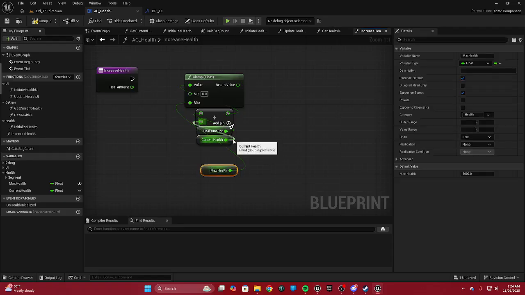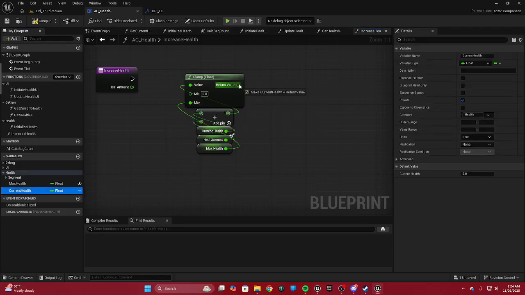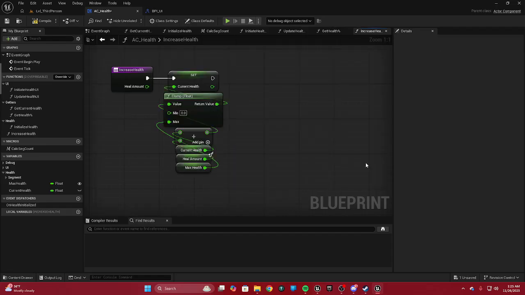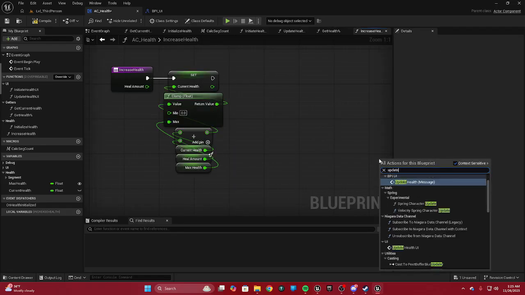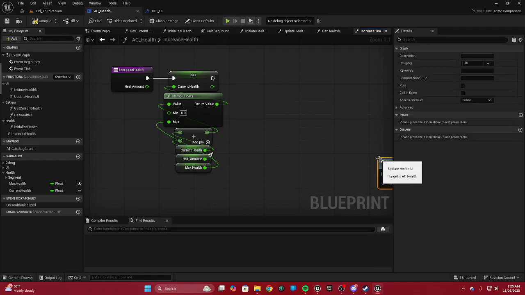The current health added to the heal amount. Once that has been done, we clamp the amount to make sure that it does not go above max or below 0. We're going to alt drag current health with the clamp to set the current health. From there, we would want to call update health UI.